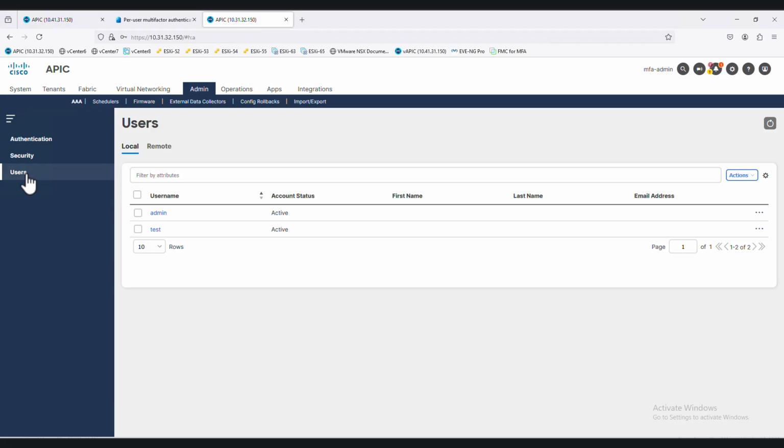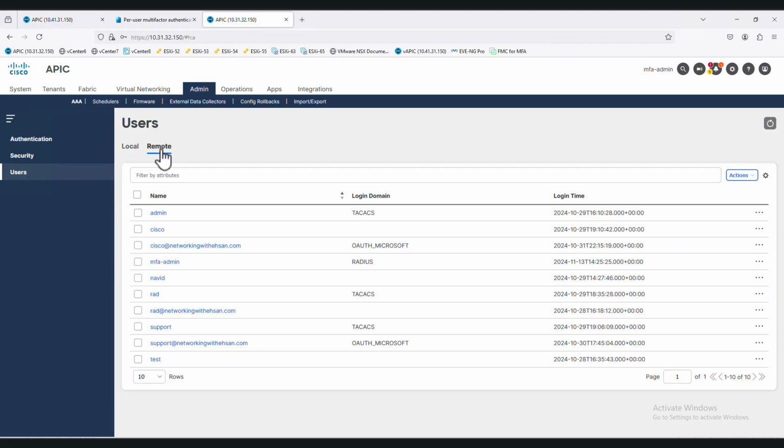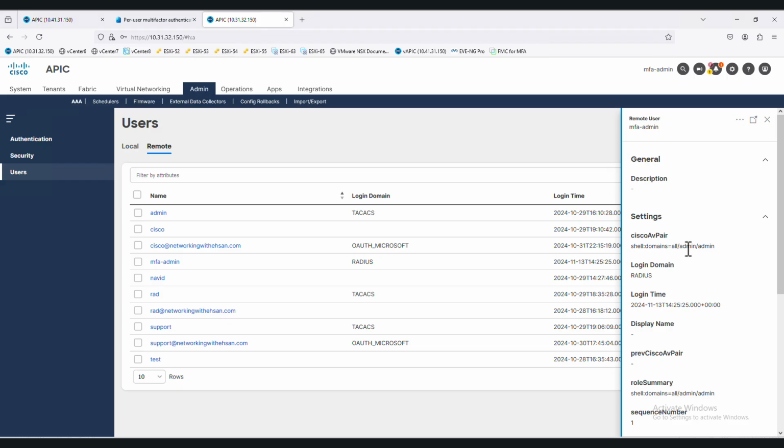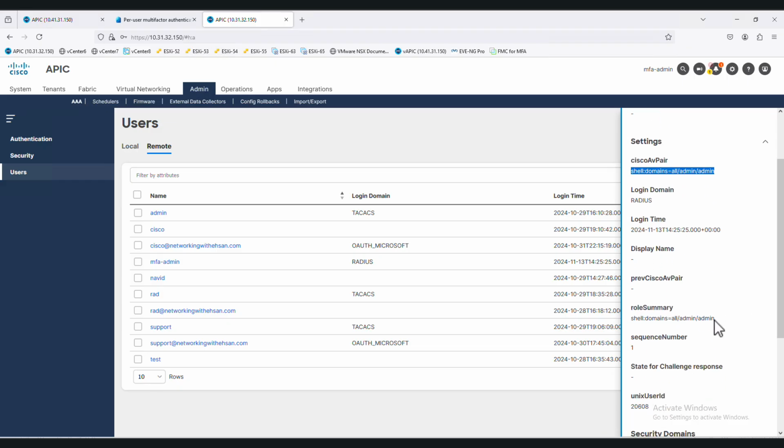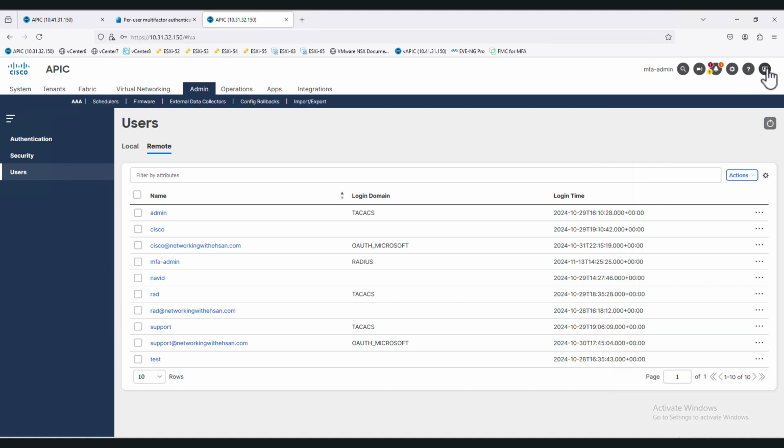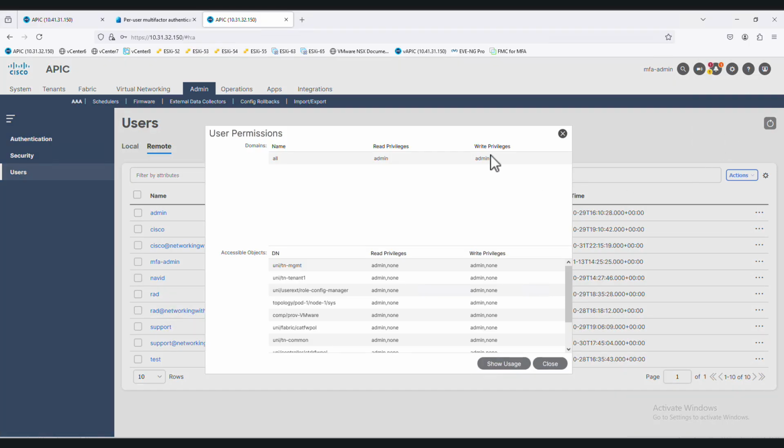So I will right now show you how it works. So let's first go to users and remote. And you can see MFA admin is logging through Radius. Okay, MFA admin. And this is the AV pair that we already defined for MFA admin. Okay, this is the role summary. It means it has full access to everything. And then if I go for my permission, see, that's the first, that's the second admin, read privilege and write privilege.